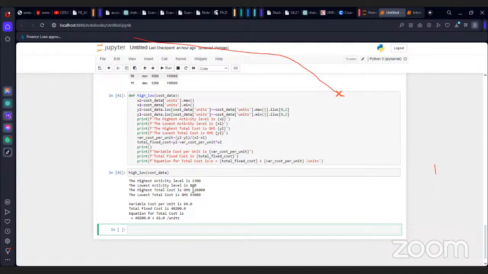Highest total cost is, just like we specified here, everything has been given, just like the instructions we gave it. And this is an algorithm. Algorithm sounds like a big word, but there's nothing strange. Every instruction we've given here, just by calling this, it gives us everything in that systematic order. So the highest activity level has been shown, 1,003.